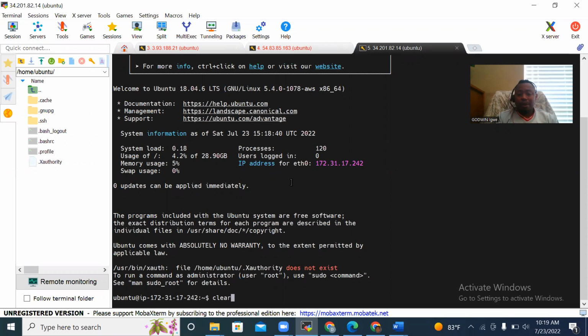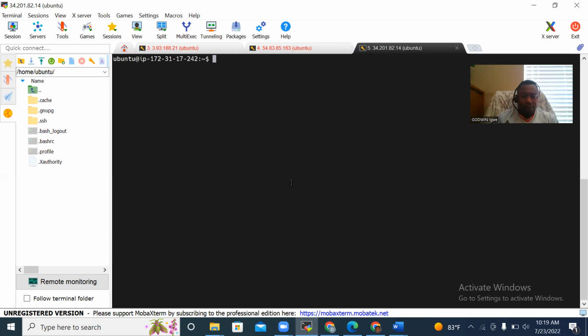Clear is a Linux command that acts like an eraser. If you just want to make your workspace pretty clean for you to be working, you can just go ahead and type clear and say enter. You see our workspace looks pretty clean, like a new platform where you can go ahead and do whatever you want to do.